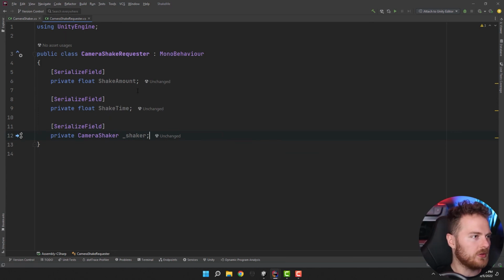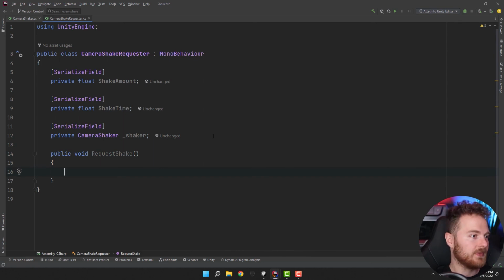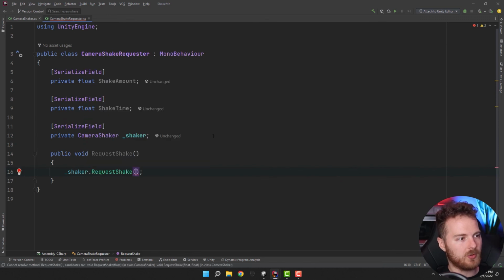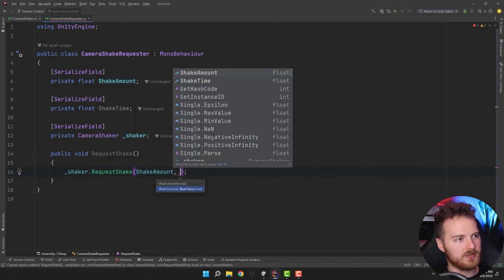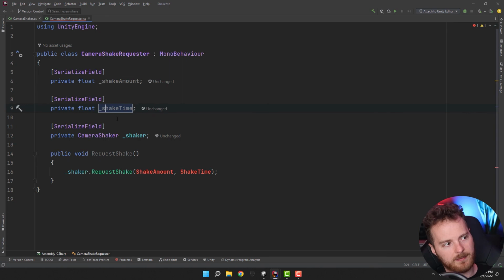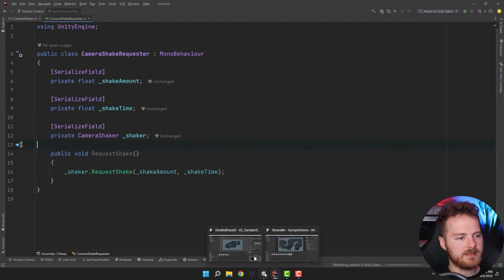And now, of course, you could also assign it in the Awake method instead of using the manual reference that you have to drag and drop. You could use FindObjectOfType and this type of stuff, but let's just keep it simple for now. So we have that, and now we need a simple method. So public void RequestShake without any parameters, and we simply use the shaker's RequestShake with both parameters passed. I just noticed that I misnamed them, so let's fix that. Awesome. And this is all we need to do here.